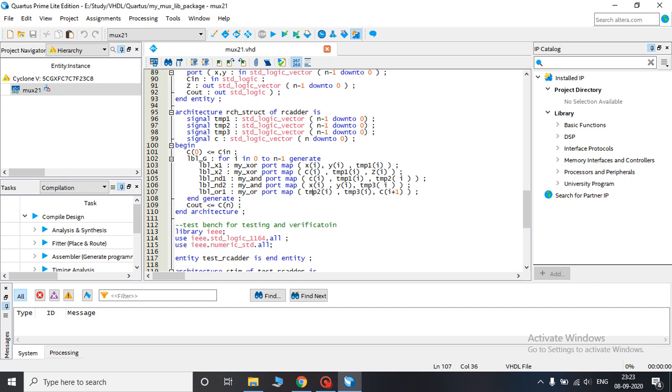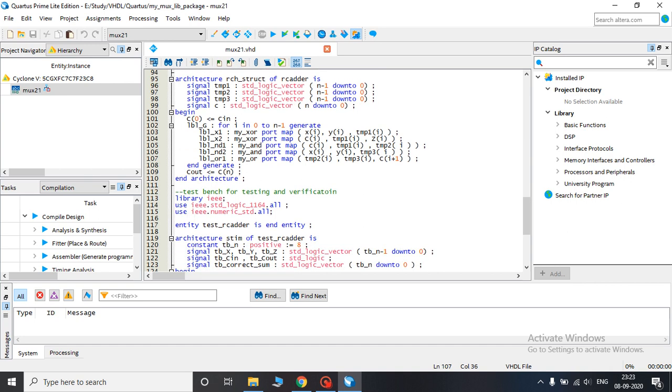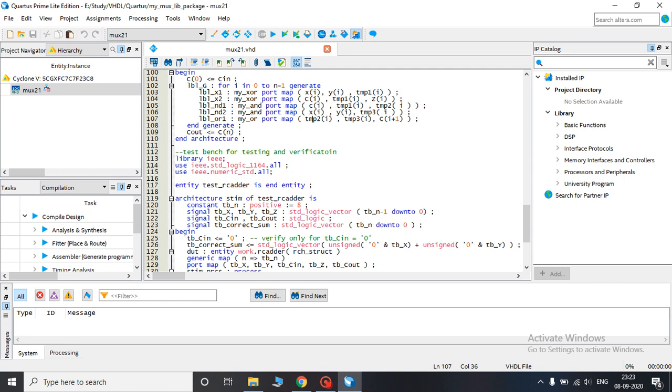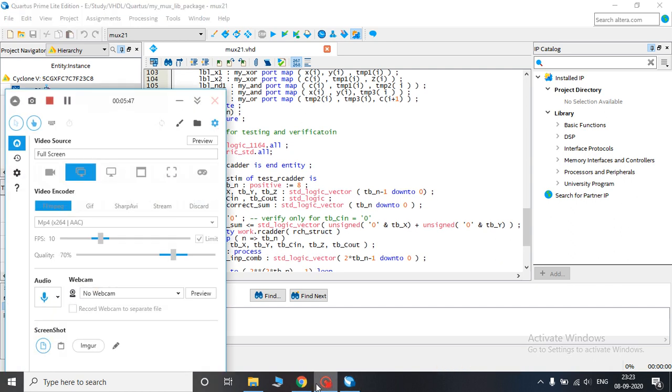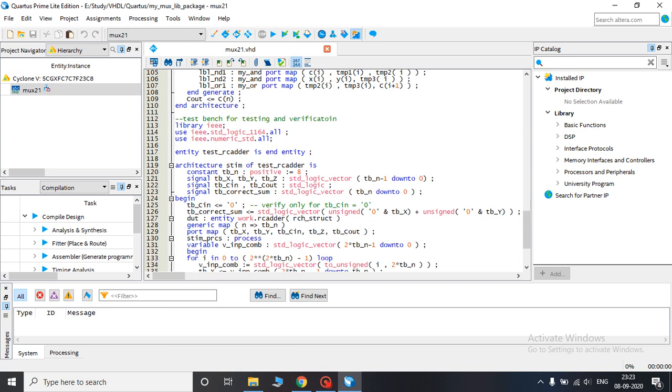Now the final task is to generate a test bench for testing and verification. So here we have included the basic library IEEE, and we have included two packages from here.